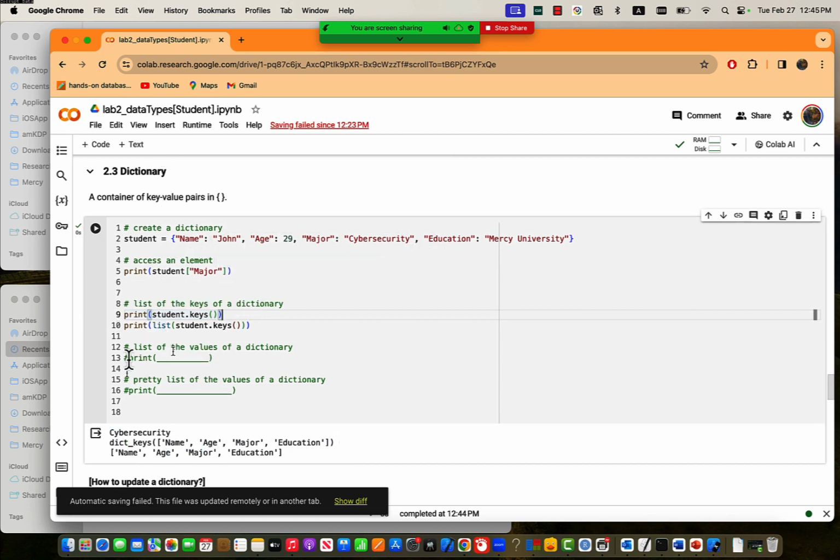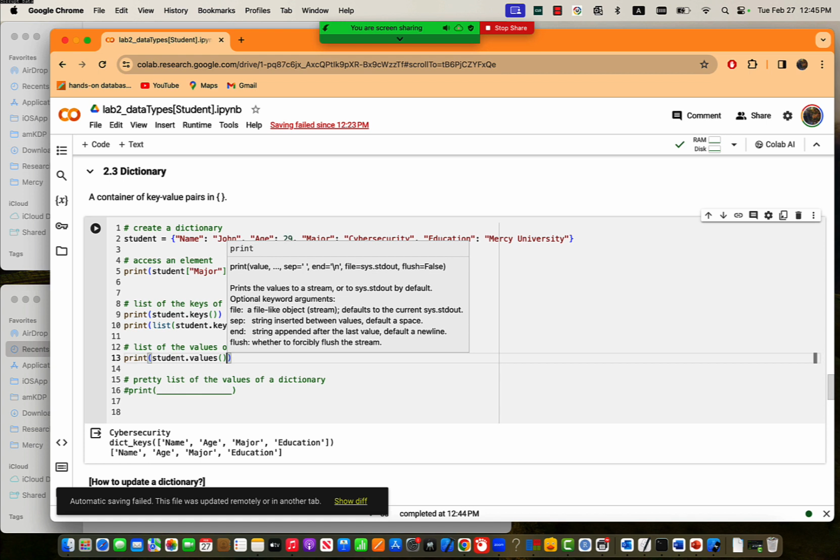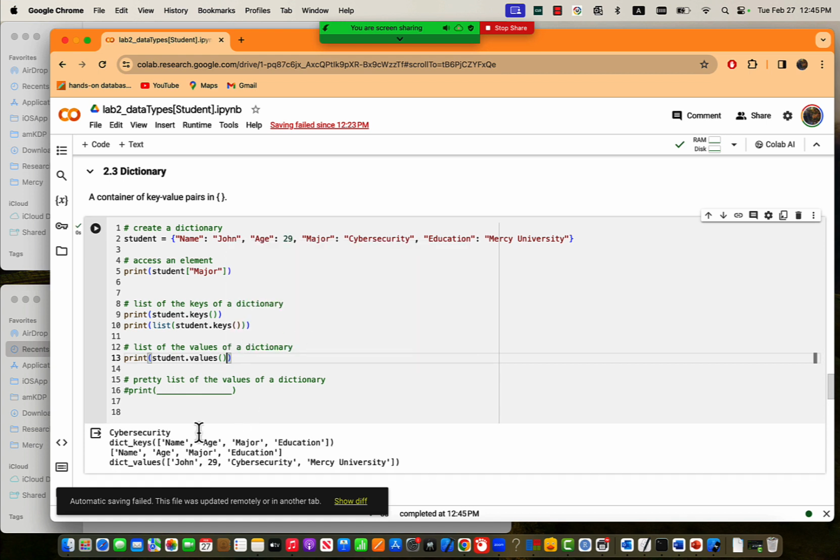List of the values. Then you need to say here student dot values, open and close parentheses. So that is a method, that is a function. Therefore, you can see here values only: John, 29, cybersecurity, multi universities, right? Values only. What do you mean by that? Literally the values themselves in a list. Then you need to do list.